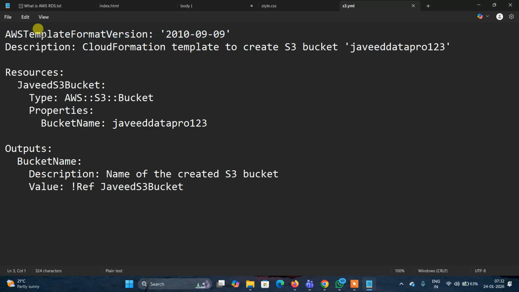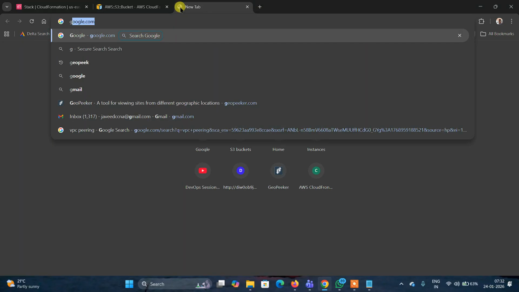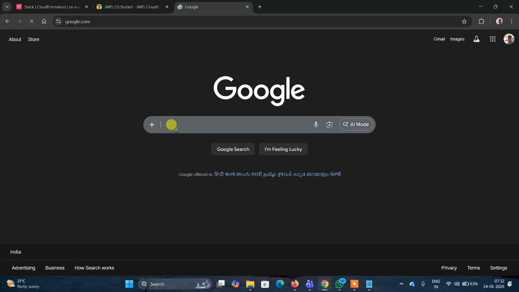Every template starts with the AWS template format version. The description is nothing but to create an S3 bucket. And what is the bucket name? This one. And Resources. This is the YAML format, and there are two types of formats: one is the YAML format and the second one is the JSON format.